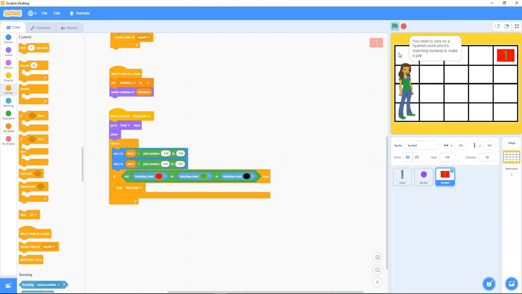You need to click on a Spanish word and its matching numeral to make a pair. When you make a matching pair, the cards will disappear. If the match is an incorrect pairing, you will be asked to try again. To begin the game, click on the badge on my shirt. Have fun.